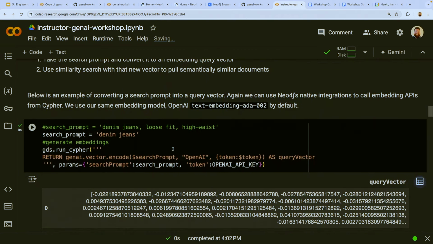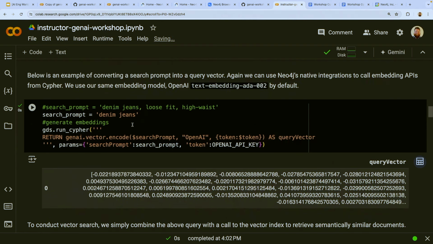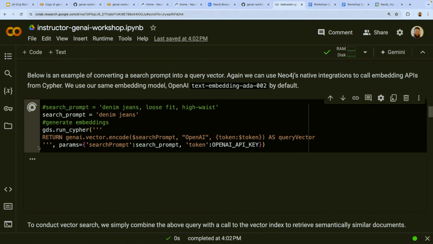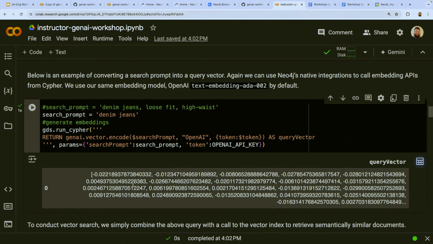Once you've gotten that done, we can do a couple examples of search. And again, this is just using Cypher here, and you can do this externally as well. But in this cell, I'm taking a very simple search prompt, just denim jeans, and passing it to this function, which is running Cypher. All this is doing is encoding. Basically, it's just creating the query vector. So if I were to just encode denim jeans, this is the query vector that it creates.